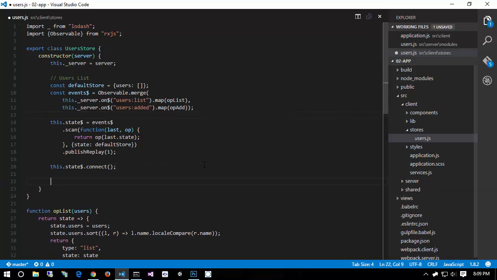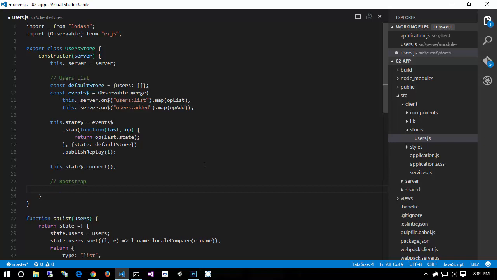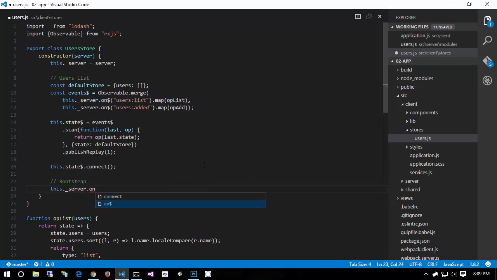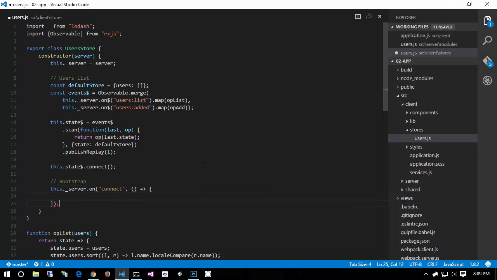And so at the bottom of pretty much every store, I'm going to have a bootstrap section. And what that's going to do is it's going to say this.server.on, and we're just going to do a normal on connect, and then I'm going to say this.server.emit users list. So every time we connect to the server, we emit a new users list.